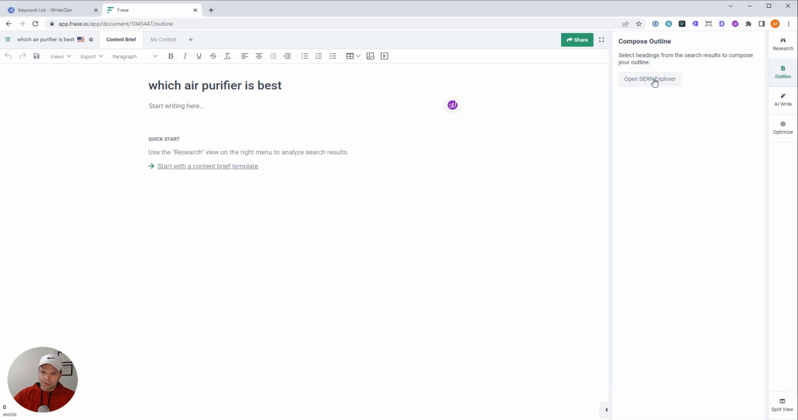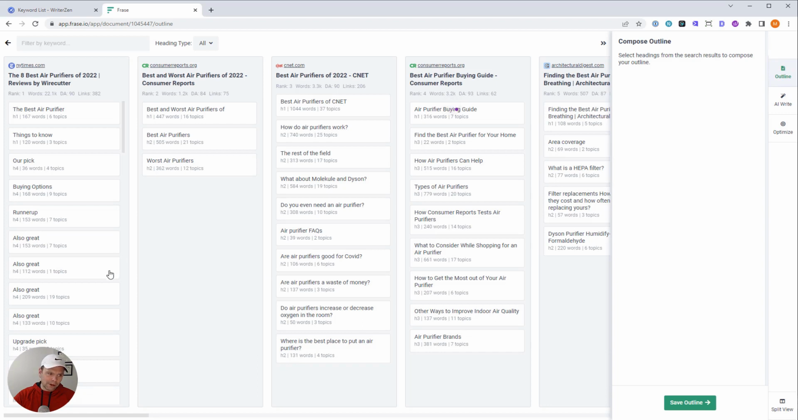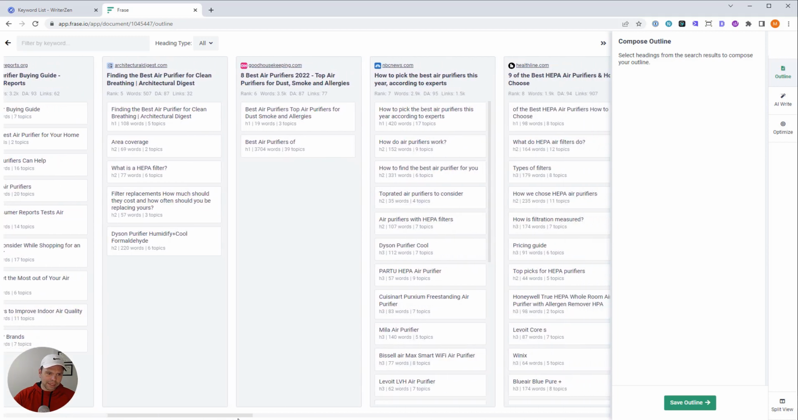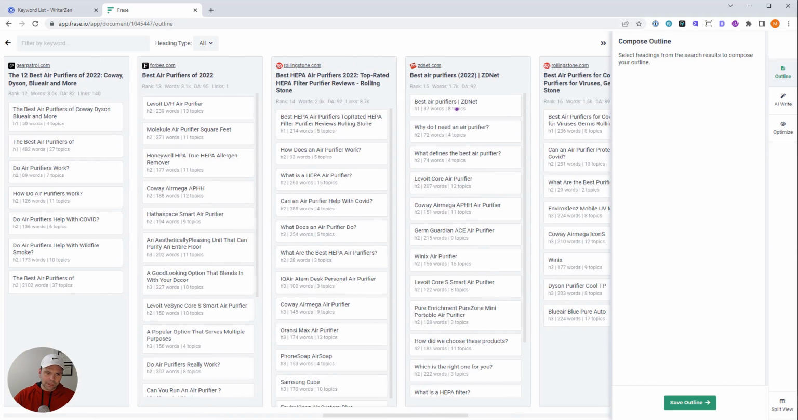One way to do that is to go to the outline, open up the SERP, and start looking. This isn't good because it just says also great, also great, also great buying options. There's nothing here we can use. I'm looking really quick, but I can glance fast. HEPA filter, I don't see anything that's really good.